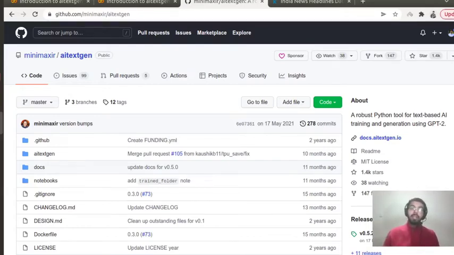My name is Imad, and in today's video we will take a look at the AI TextGen Python package, which is written by Max Wolf, who's a data scientist at BuzzFeed. This is a robust Python tool for text-based AI training and generation using GPT-2 and GPT-3. So you can use either of the models and create your own text-based AI generation tool. Right? Sounds really fun, sounds really fascinating.